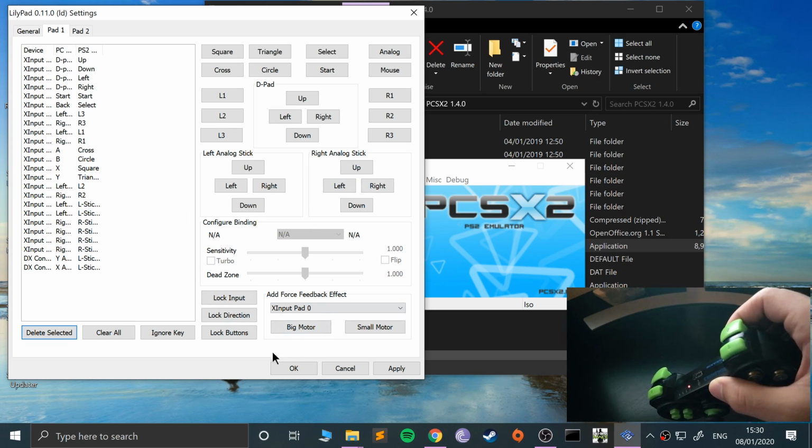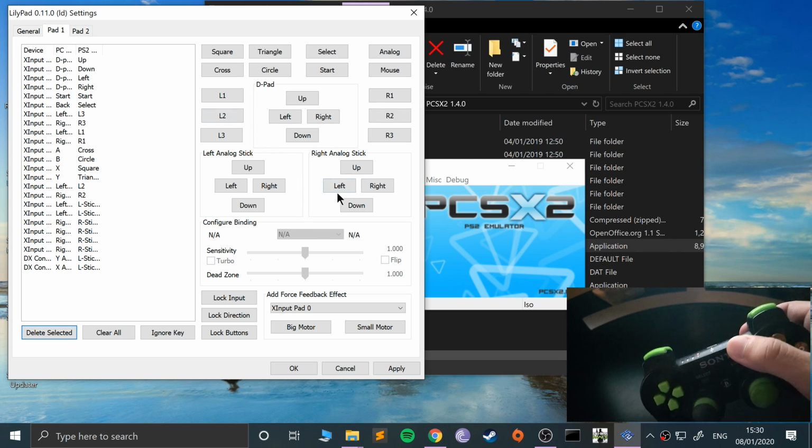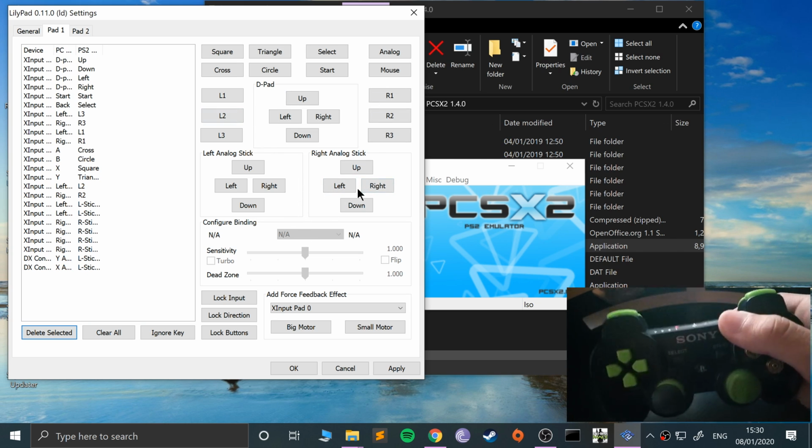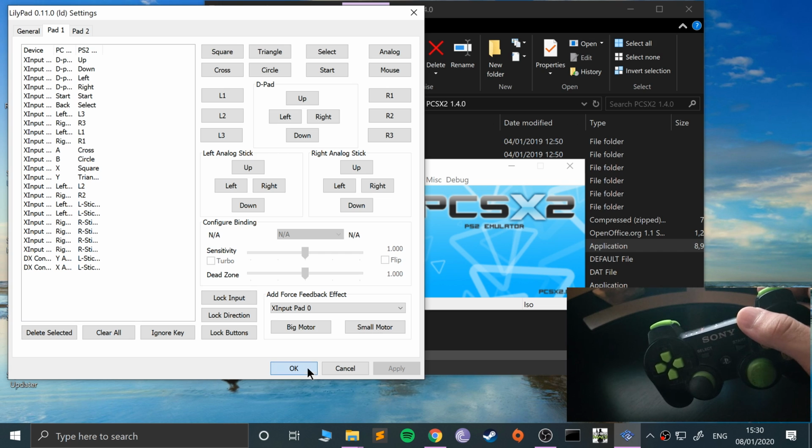And feel free to modify this. Feel free to change the sensitivity. On some of the keys, you can change the sensitivity because some of them are force sensitive. And feel free to mess around with the force feedback as well. But I'm all done. Click apply.